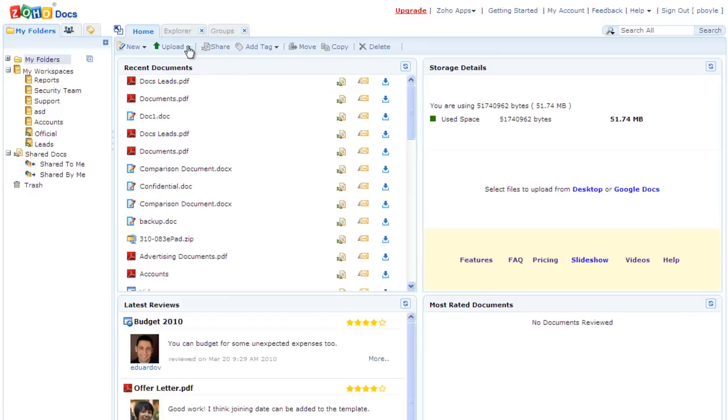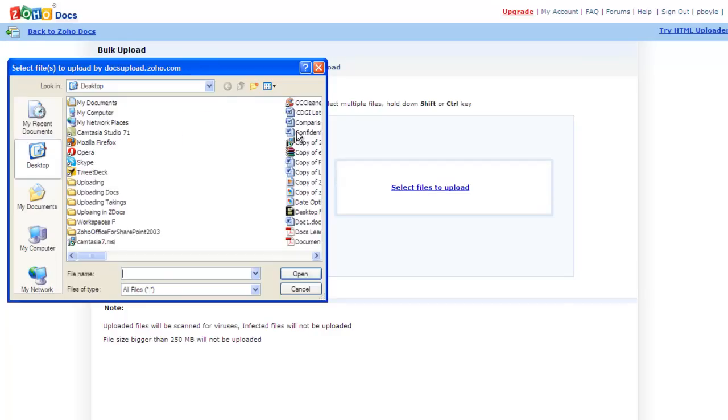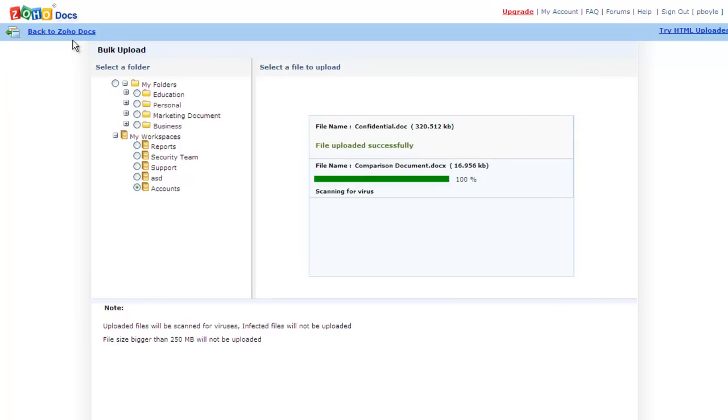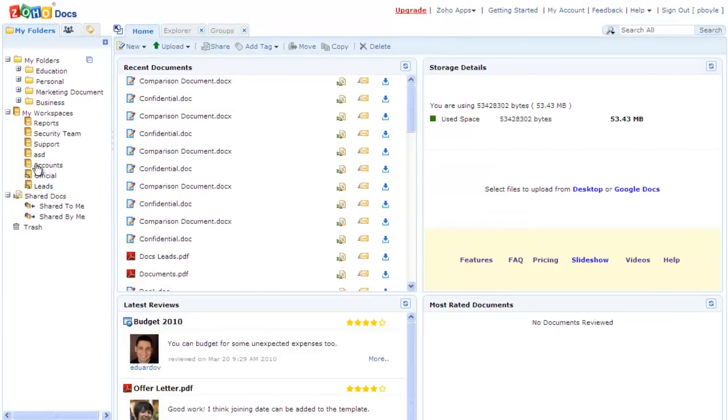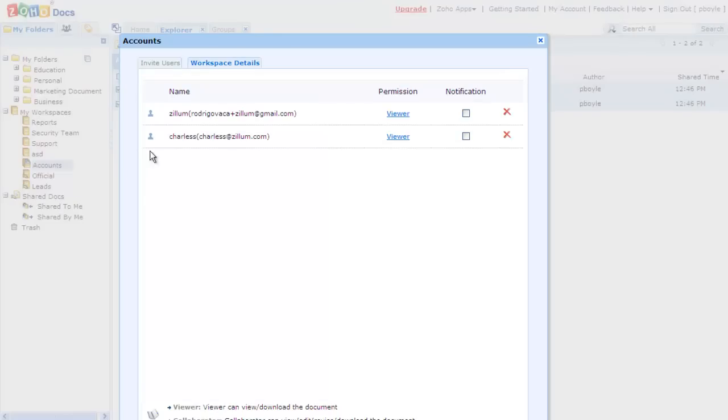ZohoDocs allows you to upload and share your files instantly. Just select the workspaces while uploading your document, and the documents will automatically get shared to the users in the workspaces.